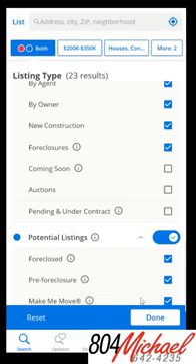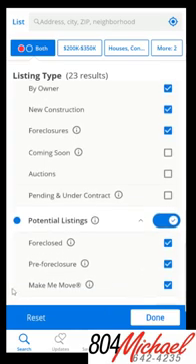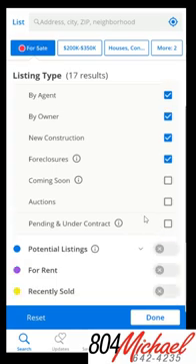And Make Me Move, again, is for consumers who are putting their house sort of on the market, maybe testing the waters. It's a way for them to sort of do a for sale by owner before they do a for sale by owner, I guess.